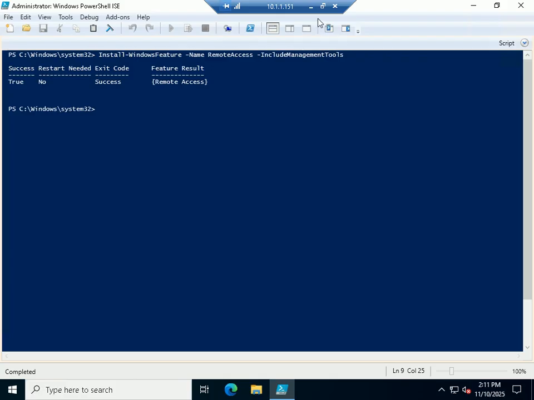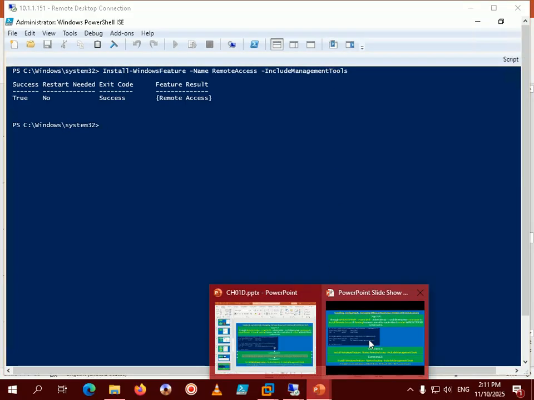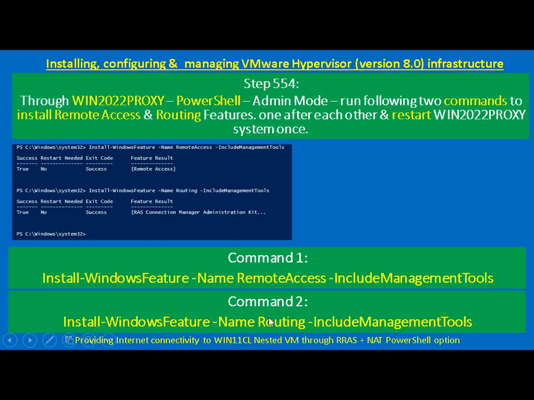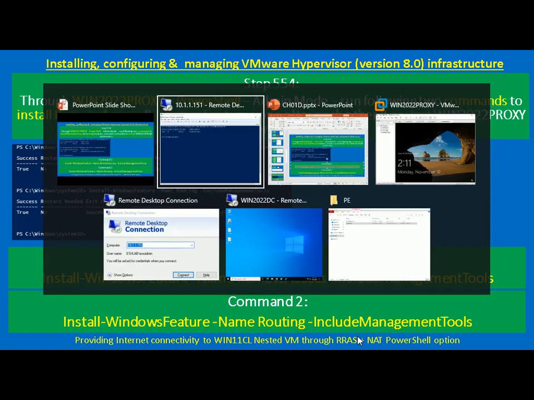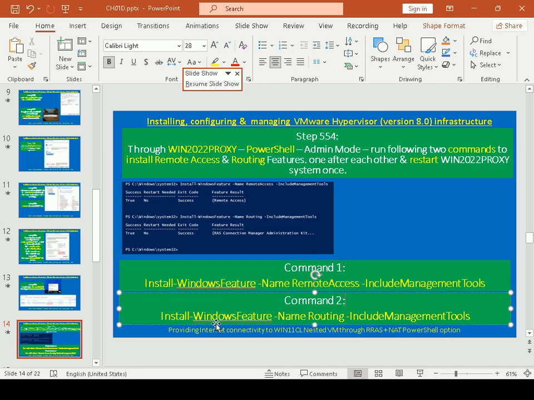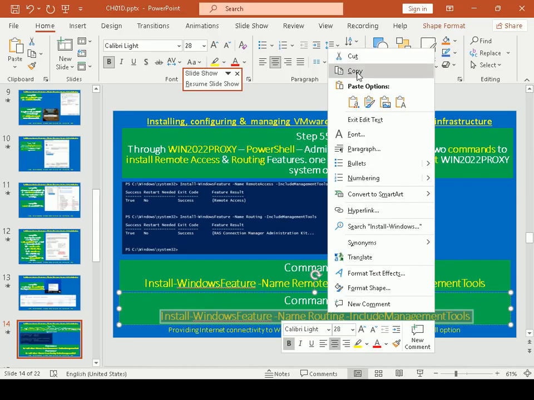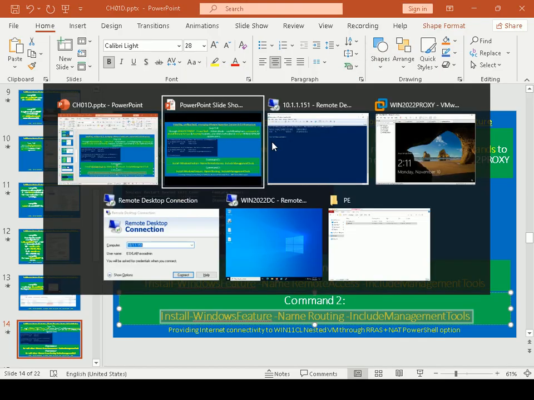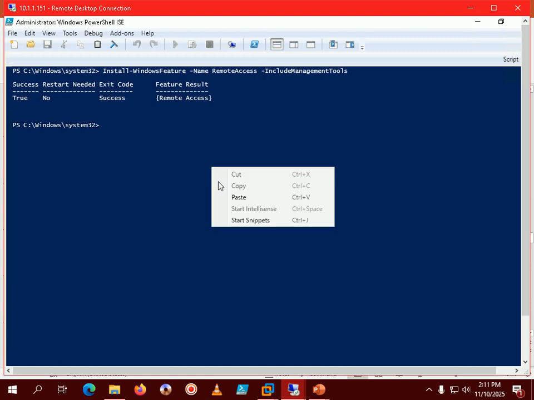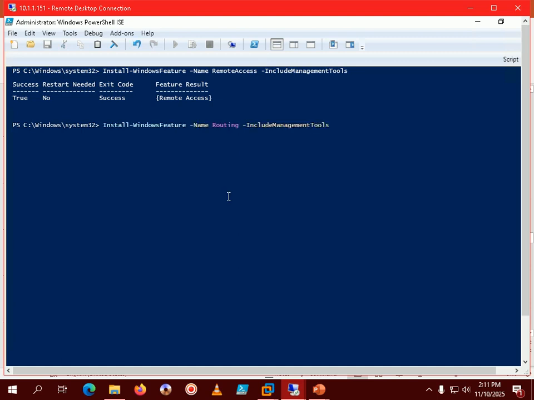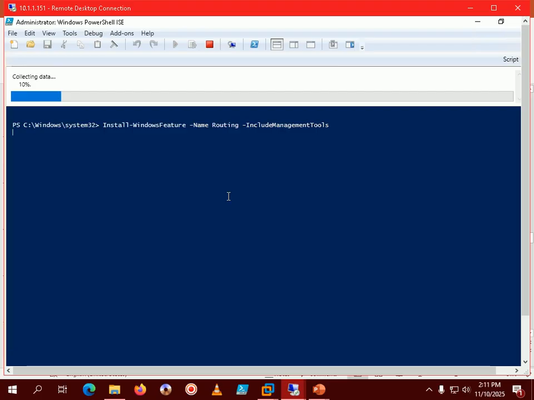Exit code success. Now let's move on to our PPT, and the next command we need to run is to install our routing feature also. So I will come back to my PPT and copy the second command also. Same thing, enter. This will install our routing feature. First command remote access server, second command routing feature.